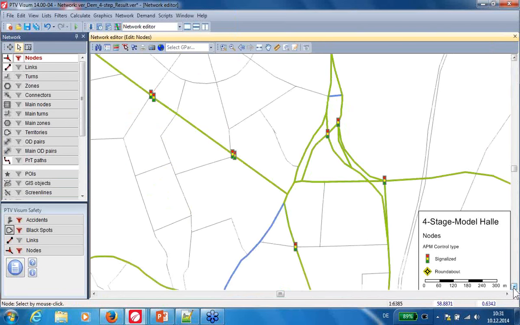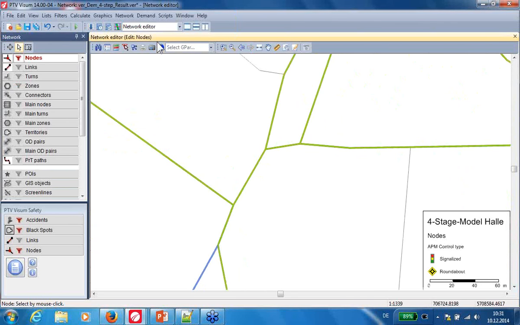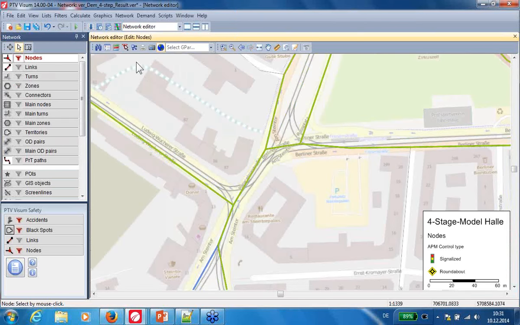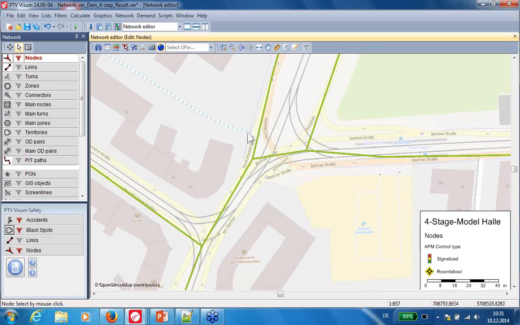The other thing is, in some cases, maybe I'll just show you a background map. I hope this works. Yeah, so here we have the OpenStreetMap in the background. So you see the situation at this point. This basically is one big intersection here. And in the Visum model, it's modeled by 2 nodes. One is here and one is here.